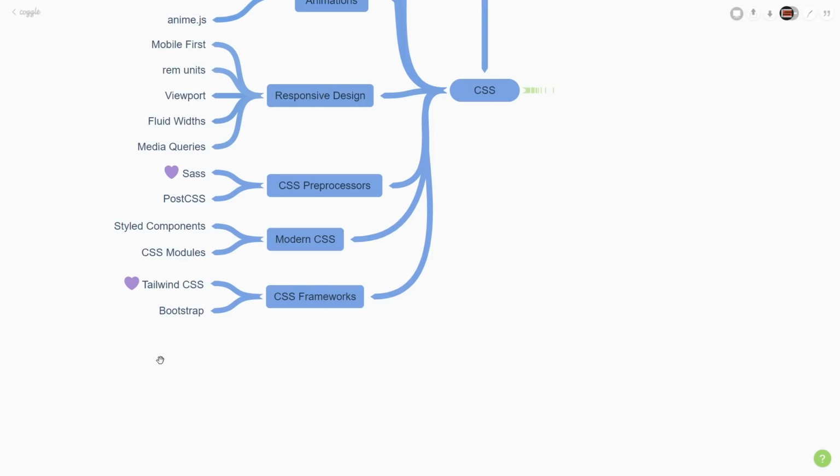Now, there are a ton of frameworks out there. The two frameworks that I think are worth learning in 2021 are Tailwind CSS and Bootstrap. Bootstrap 5 is looking really good, and I'm waiting for it to be released. These both have their places in web development.